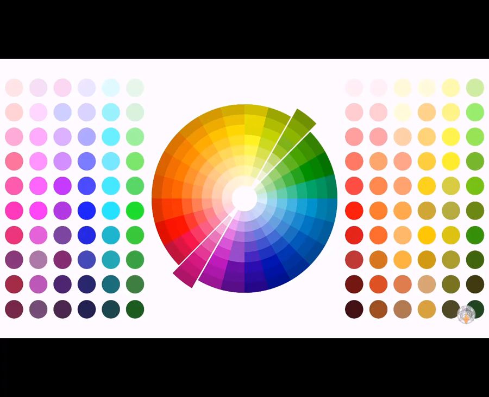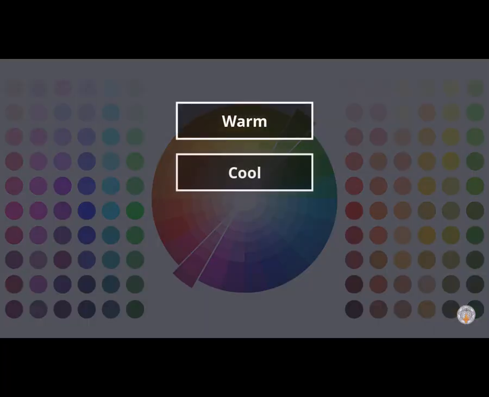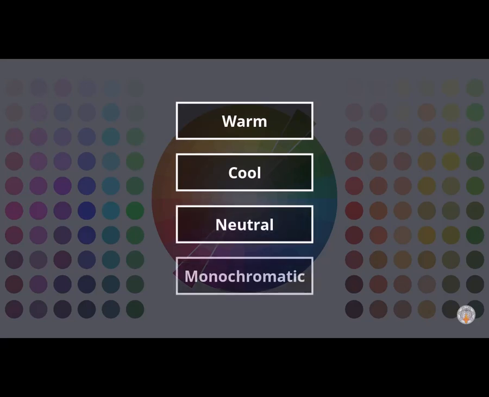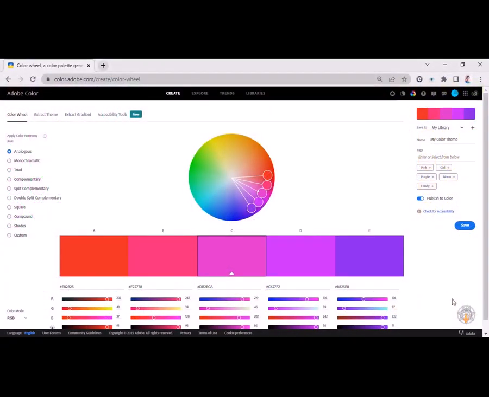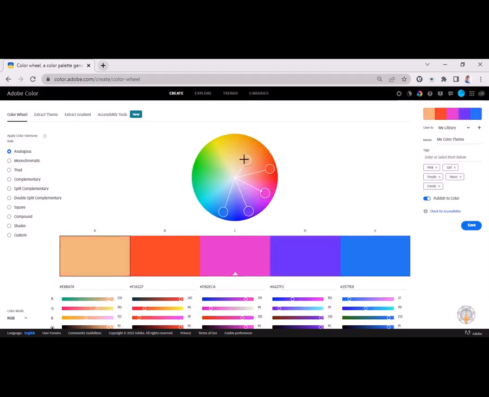There are different types of color schemes. For example, warm, cool, neutral, monochromatic, etc. A harmonious color is a color that lies beside another color on the color wheel. Harmonious colors are used to generate a balanced, unified scheme that one could find pleasing.